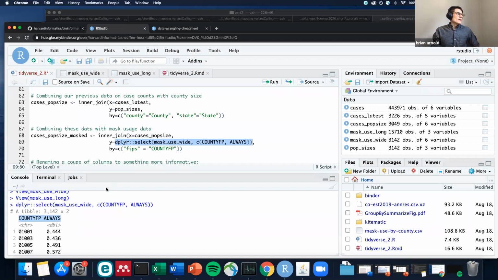An alternative would be that we make another data, mask use wide simple, that just has this information, and we give that data table here. So this is a little complicated. It's a select function that's nested within an inner join function, so it's more compact. It might be more difficult to read, but how you do it is a preference.